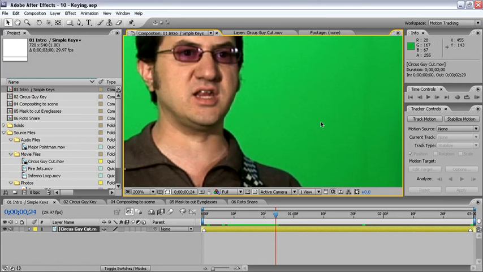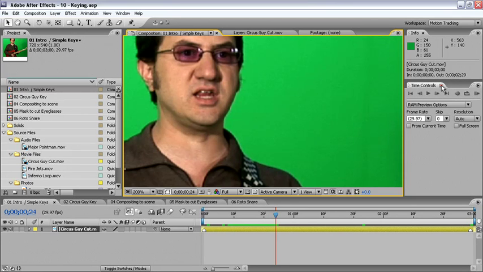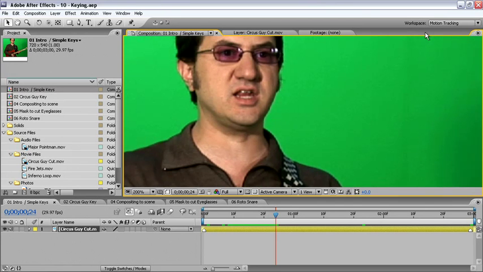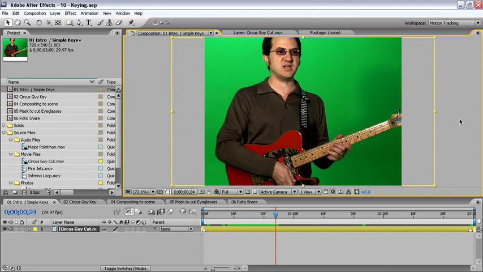Before we start applying our simple keyers, let's close down a few of these windows over here on the right-hand side. By closing these panels, we'll get a little more room in order to see our image and the green screen that we want to remove. Again, I'll use Alt or Option / in order to fit this to the window.